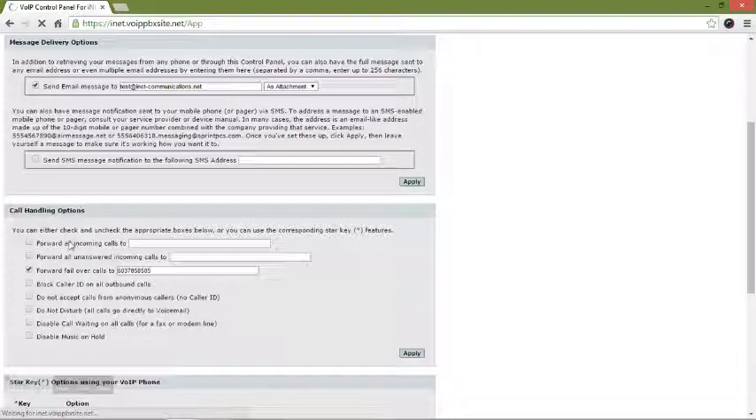The next section is Call Handling Options. You have forward all incoming calls, forward all unanswered incoming calls, or forward failover calls. That's the one that's most used. You also have some other general call handling options available to you.